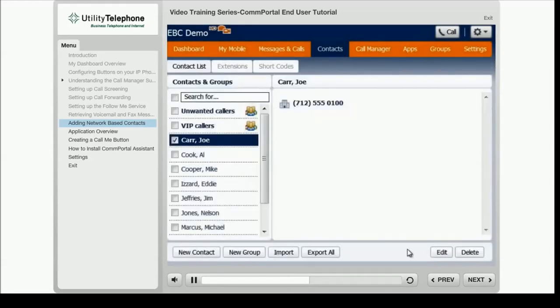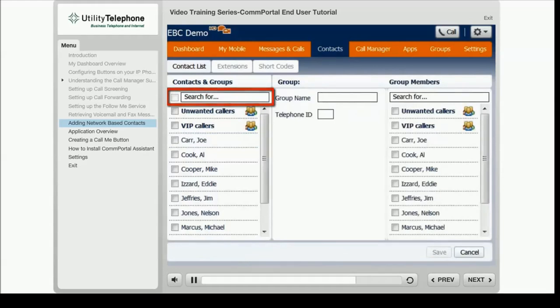You can assign your contacts to groups. Call Manager will treat calls from members of those groups according to rules that you specify. You can create a new group with the New Group button or search to find an existing group and edit that group. Choose a contact to add to the group and click Save.